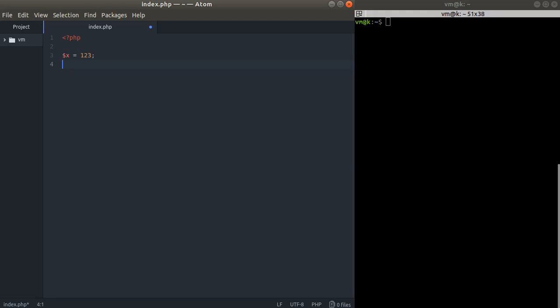Imagine we have 123, and let's just check this type. It's pretty easy. As you can see, we have an integer data type with the 123 value assigned, and this function var_dump is used to dump a variable with additional information about it, not just the echo of the variable value, but a little bit more.